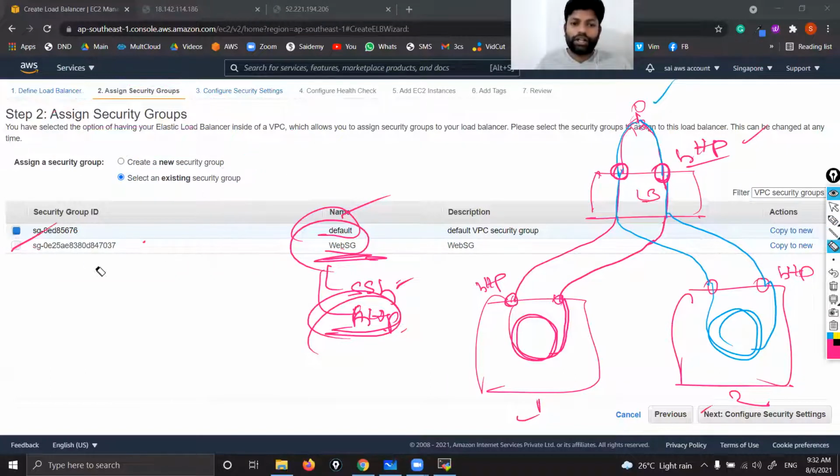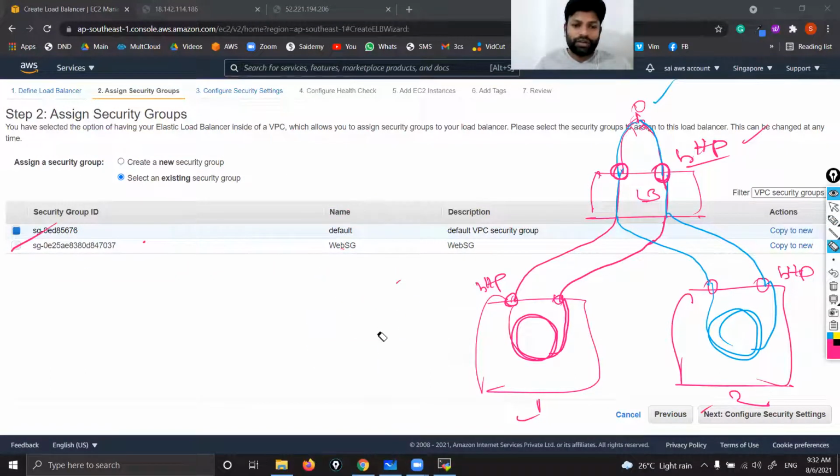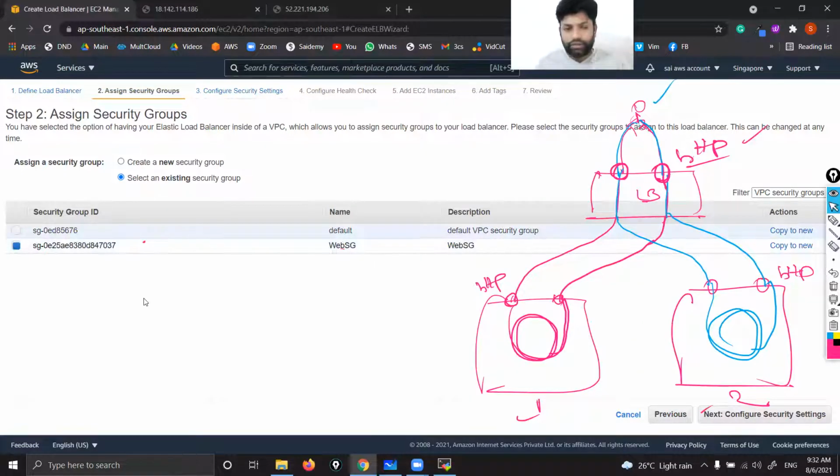Correct? If you want, you can create a new one. But why create a new one every now and then? We can make use of the existing one. That's why I'm going to select an existing security group. We don't need the default. Got it? Where HTTP is open, SSH is also there. That is not required for us, we can just ignore that. Okay, select the web security group where HTTP is open so that it can accept my customers' requests. Then next.